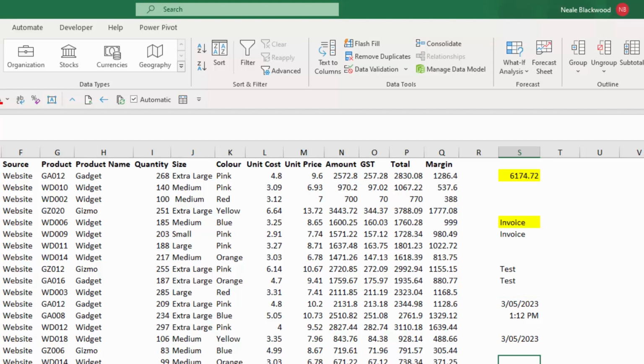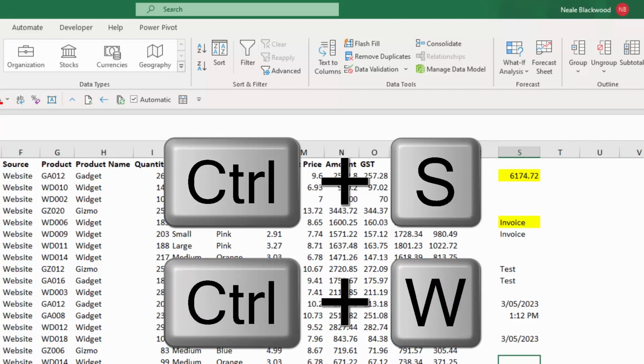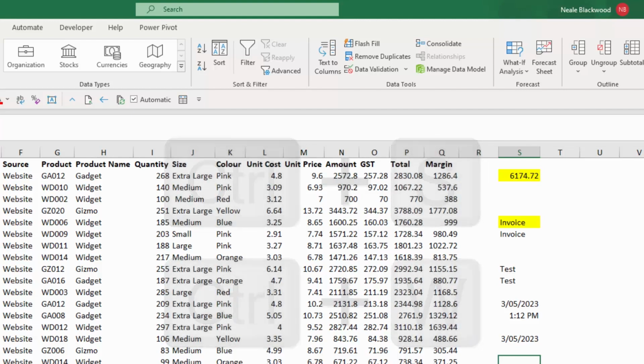A couple of shortcuts that you can use together. Control and S will save the file, and control W closes the file. So what you can do is hold the control key, press S, and then press W, and that saves and closes the file. There's also a table in the article and on the Neale Blackwood website that's got a lot of other keyboard shortcuts using the control key.